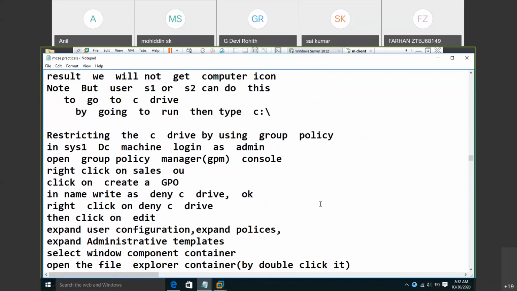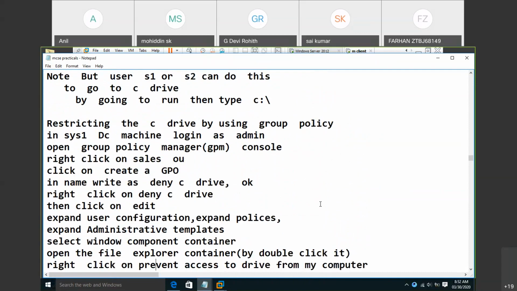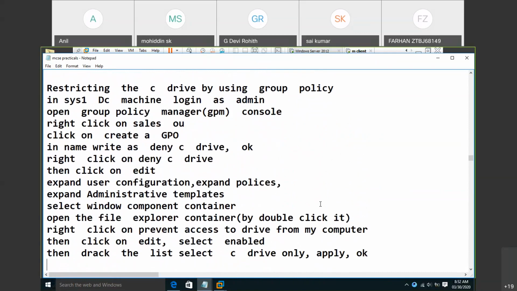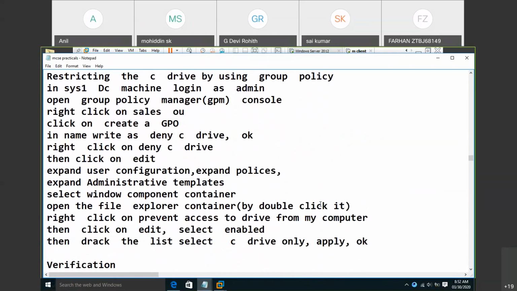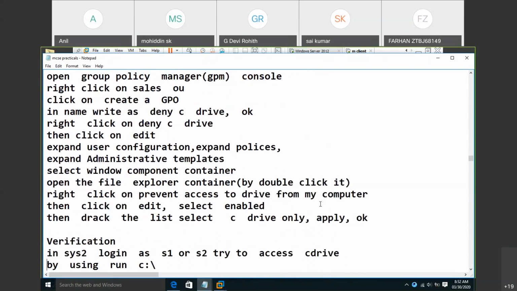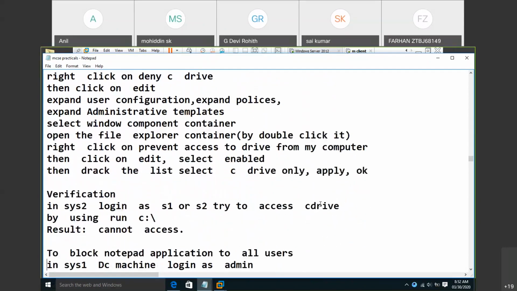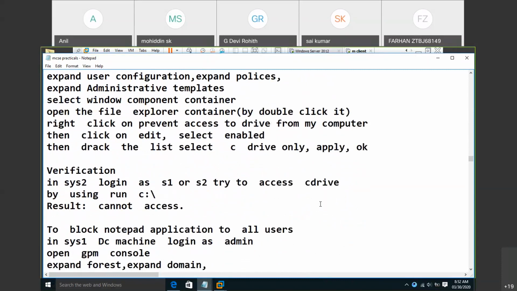So how to block that C drive? Again, go to the GPM console, then to the sales OU, right click, create a deny C drive policy. Under user configuration, go to administrative templates, Windows components. Under that you have File Explorer. Then select the C drive option. Then we can prevent access from that also.